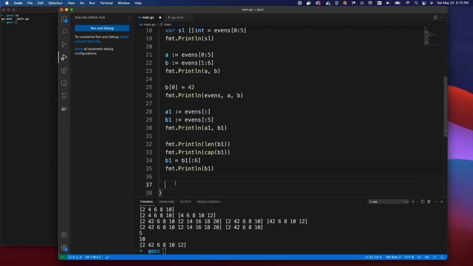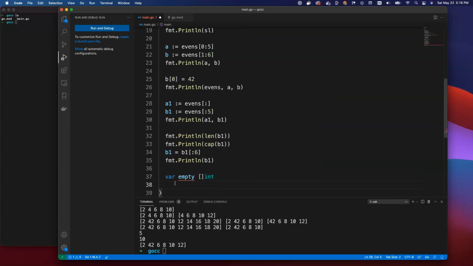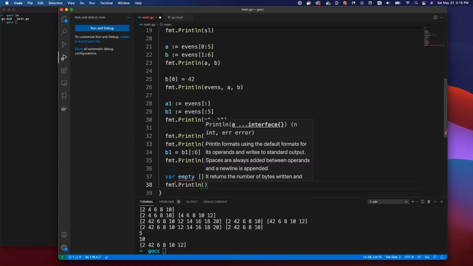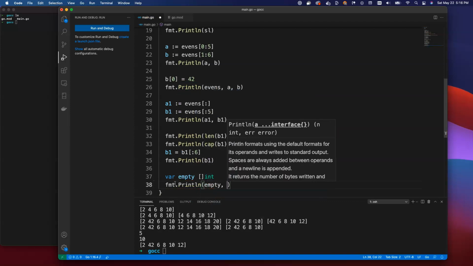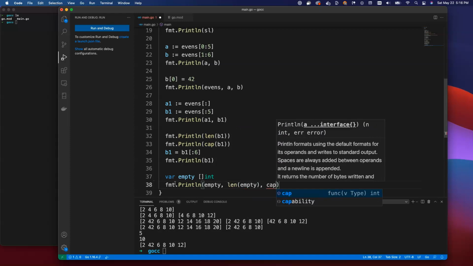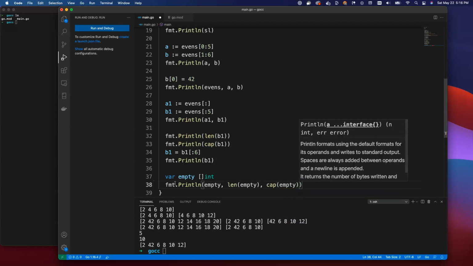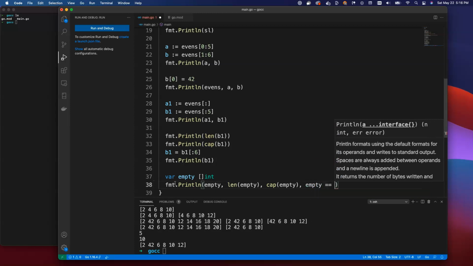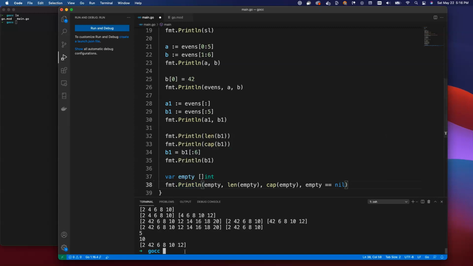So the next thing we want to do is look at what is called the zero value. We've looked at zero values of other types, but what is an empty integer slice? What does this look like? Now, if we do a fmt.Println, I want to print out empty itself. I want you to see what that looks like. And then I want to see what the length of empty is, and the capacity of empty. And then, just for giggles, let's do a comparison check. Is empty equal to nil, which is the null value within Go? Let's see what this says.